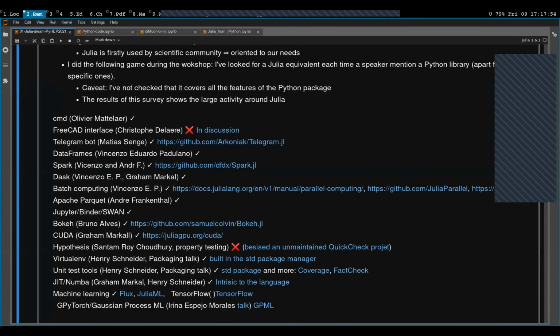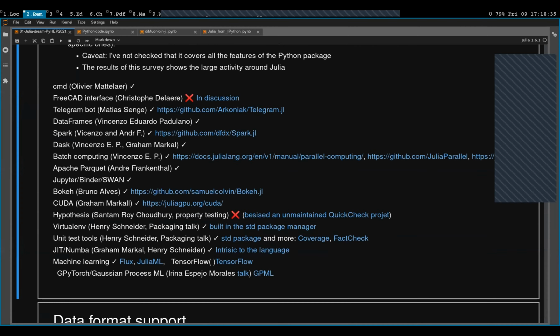So this is all the packages that were mentioned, and the check mark means that there is a package in Julia, and the cross means there is no package. There are only two. There is FreeCAD, which has no binding for Julia. Actually, there is an active discussion among the FreeCAD developers about Julia, and FreeCAD is suffering from the two-language problem, and moving to Julia would be a benefit for them. And there is Hypothesis, used for testing code, which is not in Julia. There was one, but it is no longer maintained. But there were tools to test, as Jan mentioned.